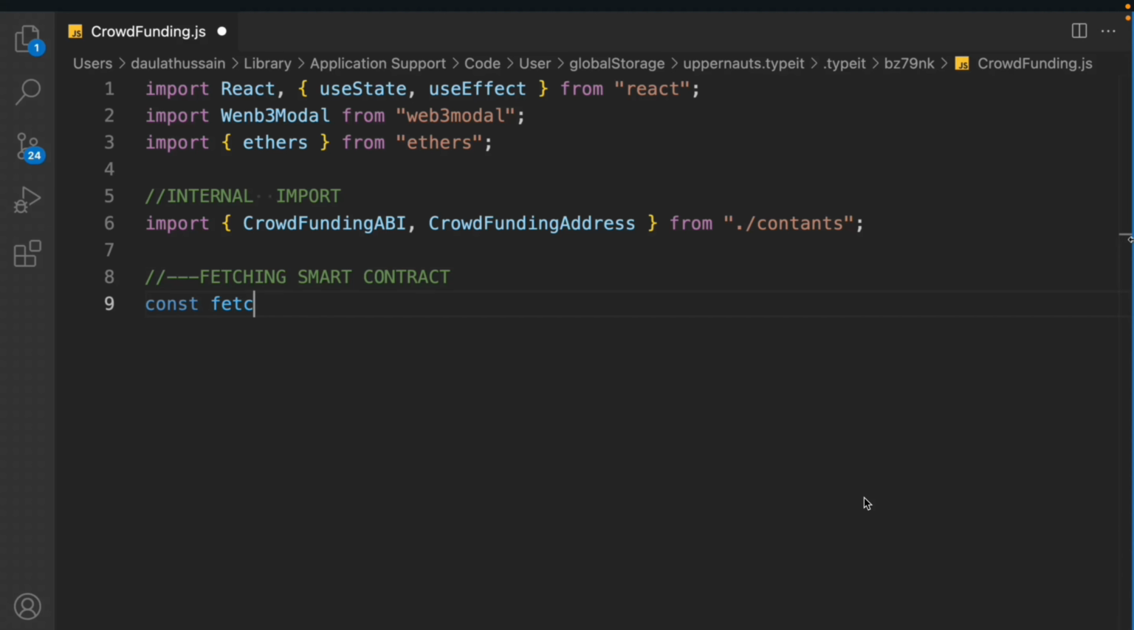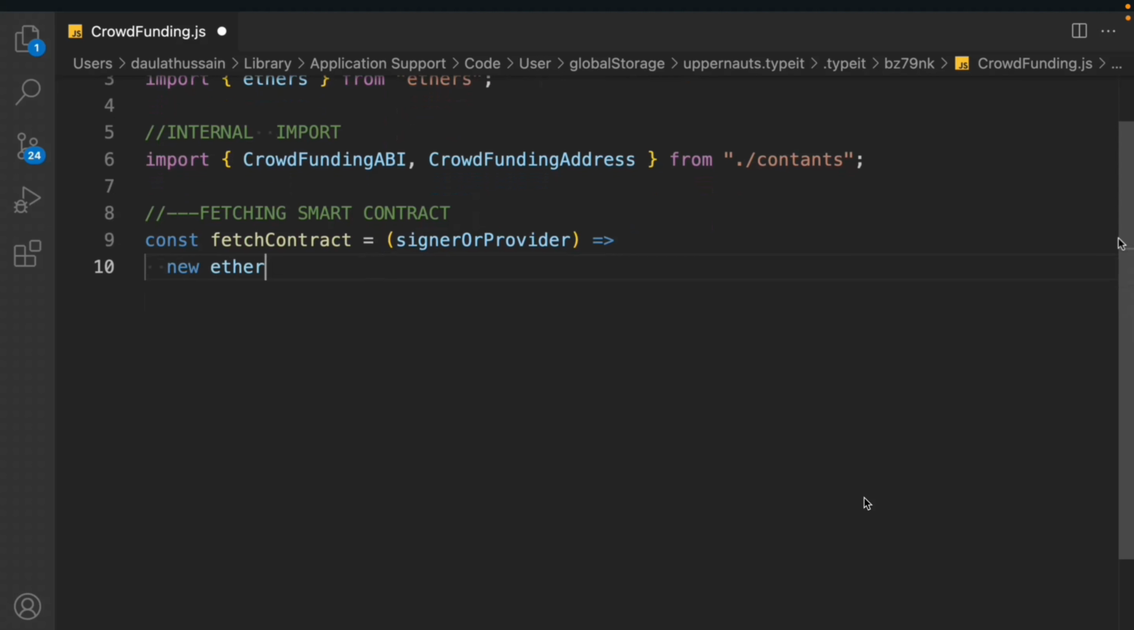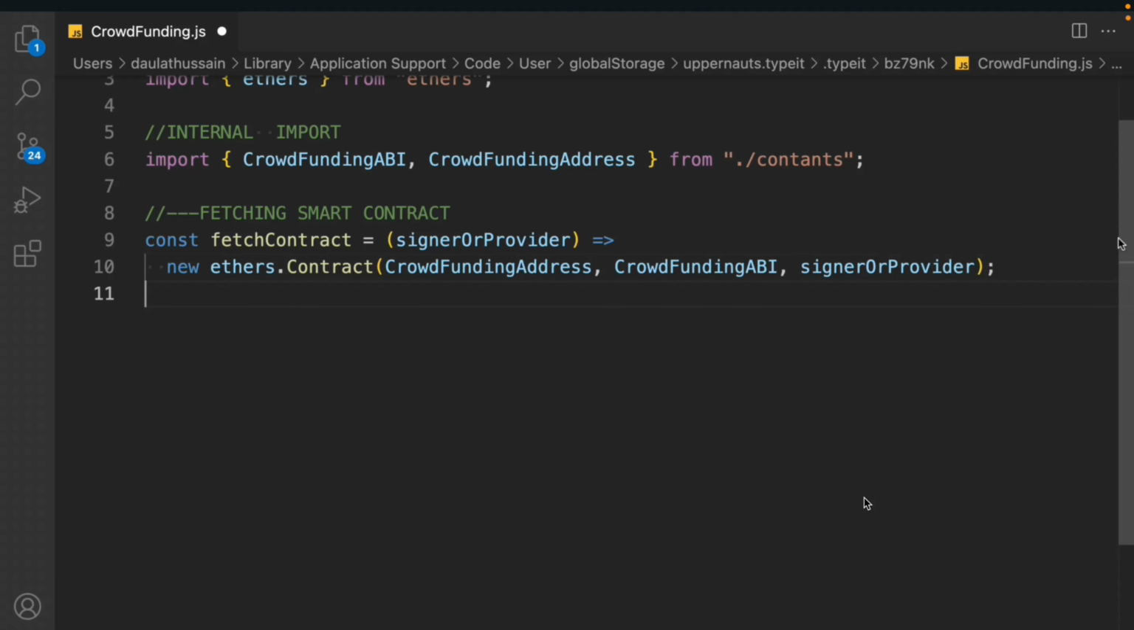So let's take this const fetchContract, and it will take the signer or provider, and in that we have to pass the data. So what we're going to pass, we'll pass this new ethers.Contract, and we are using the ethers package to interact with our contract. Inside that we have to pass the address, the API, and the signer or provider. So let's pass the address of the contract, then we have to pass the API, then we have to pass the signer or provider. So that's how we are able to fetch the contract.